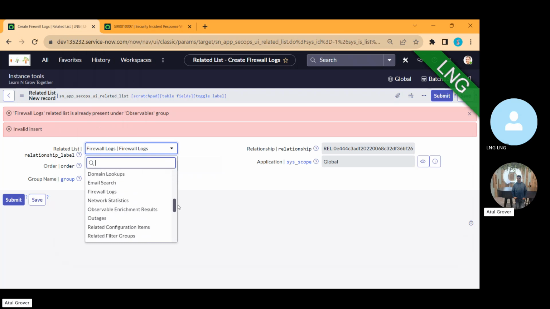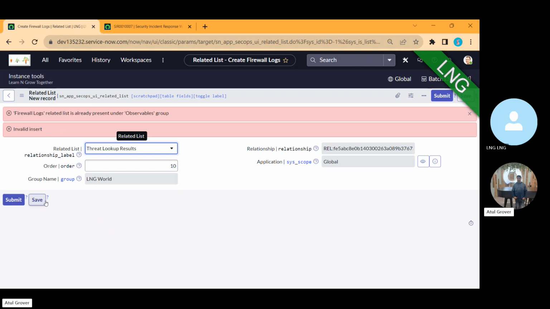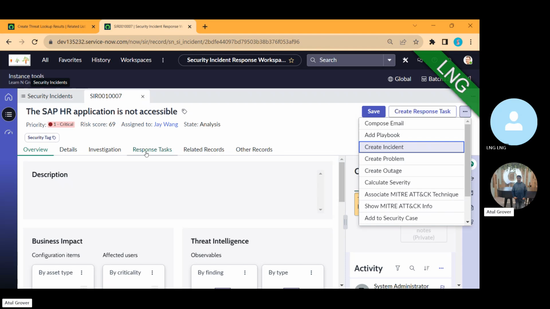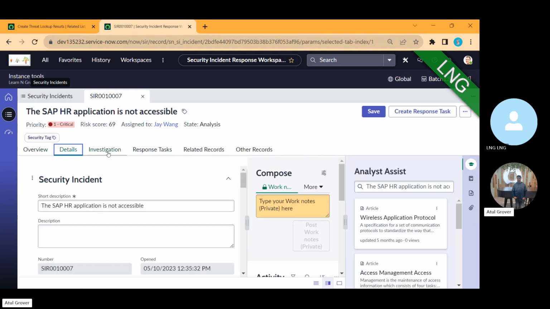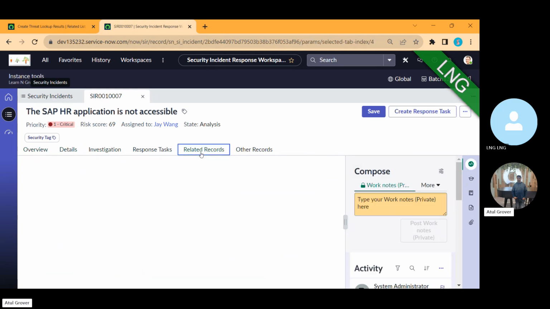You can see here this one, threat lookup result. It's already there. Maybe it has been added again, or maybe I'm not in the right place. It's already present in the observable groups here. So you can go here. But why am I not able to see this? Sorry, I'm here, detail, related records.